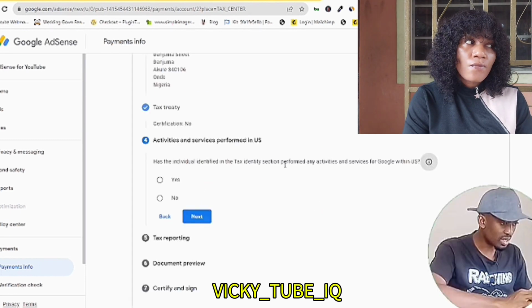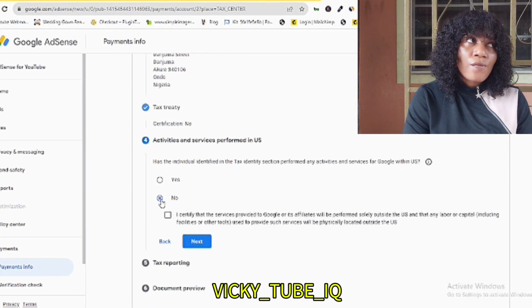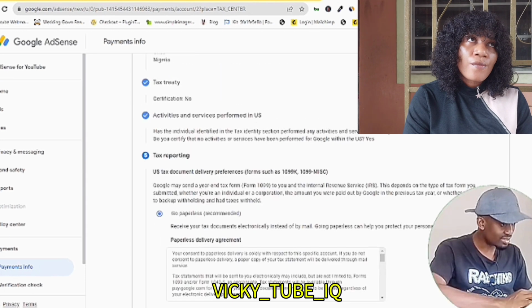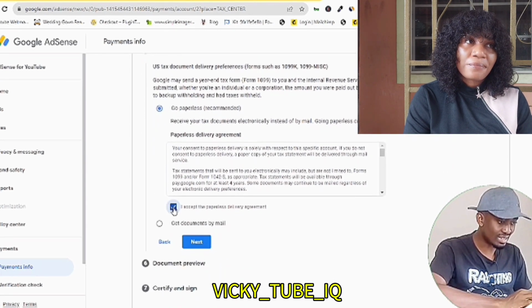If you work for Google, then come here and click yes. I don't work for Google, so I'll click no. Tick this box and then click next. Okay, you should read this agreement, right? So to be on the safe side, click the paperless agreement box and click next after reading the agreement.